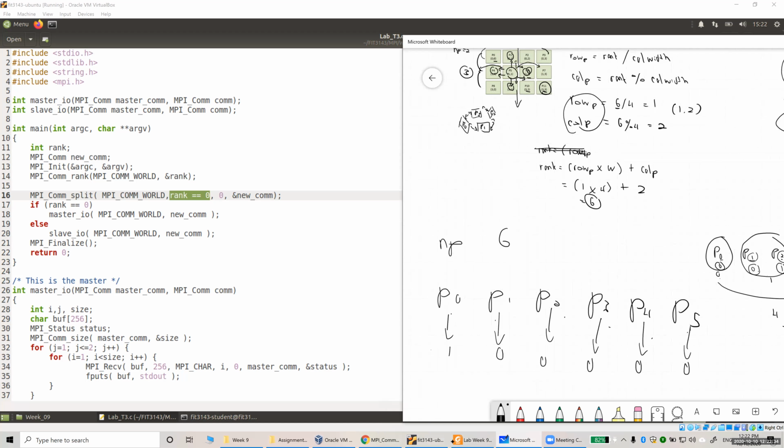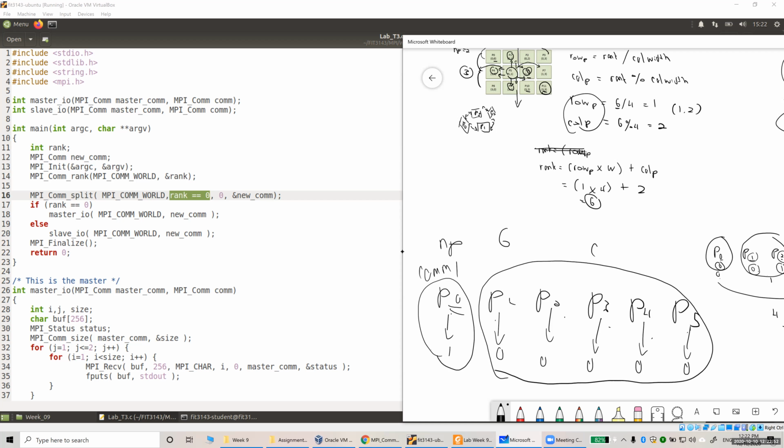Okay. So which means that now rank 0's communicator will only contain one process, which is rank 0 itself. The rank 1 to rank 5 will be in another communicator. So a different communicator. So you've got communicator 1, communicator 2, and they will have their own local rank values, 0, 1, 2, 3, 4. Okay, so the new communicator for rank 0 is com1. The new communicator for ranks 1 to 5 is com2.